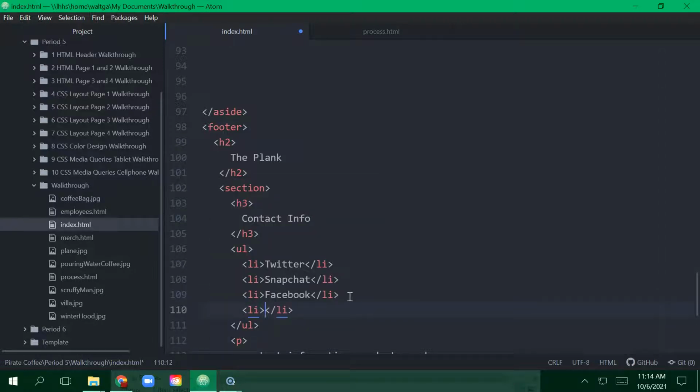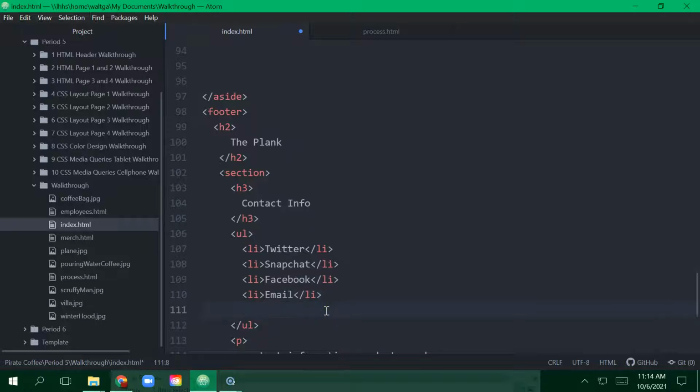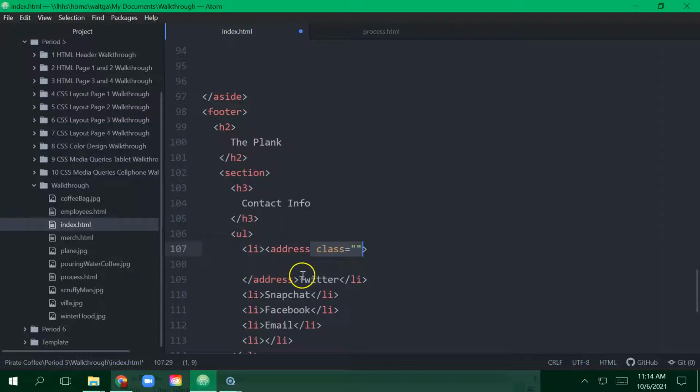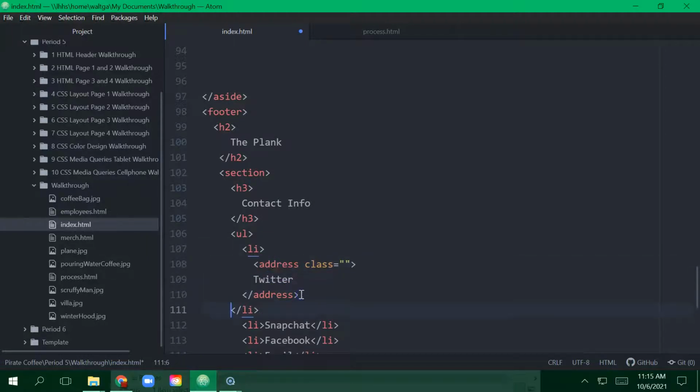Let's see, email, and maybe we want to do an address. Okay, so inside of all of these, after I add that, I can use the address tag. So this would probably be better to use the address tag like this and put Twitter inside of there and do that for each one of those. In terms of organization, this would make more sense. Inside my line items, it doesn't just have to be one line of code. It could be multiple things.